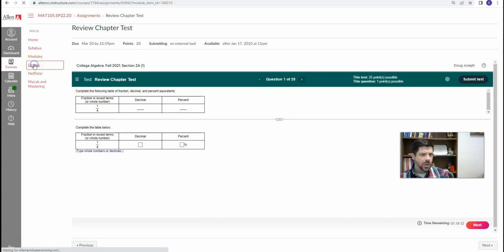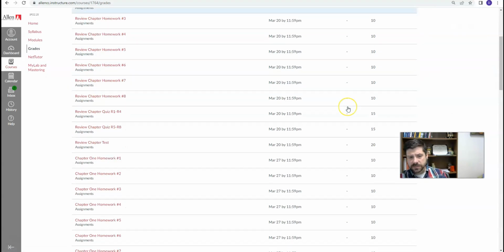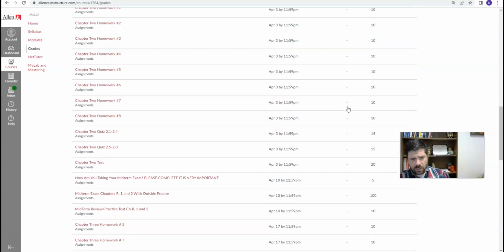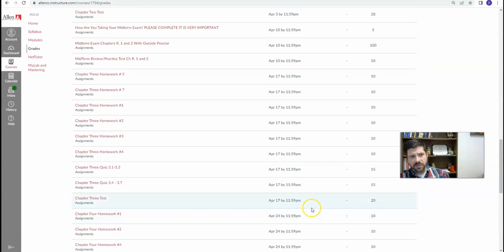Your grades are all located in your gradebook here. So let's click on your gradebook, and you can see all of the assignments listed. Every time you complete an assignment, your score will populate in the gradebook. Down at the bottom, you've got your total, and that's going to be your overall grade.